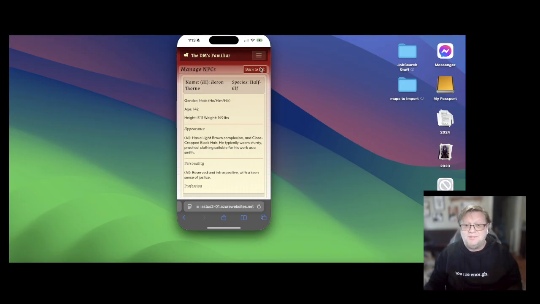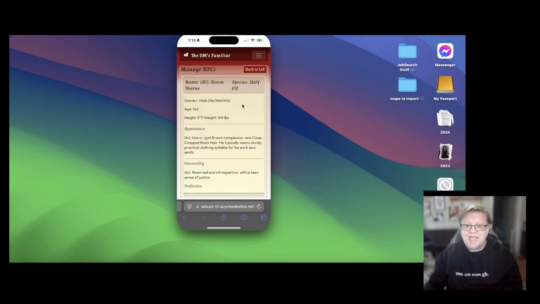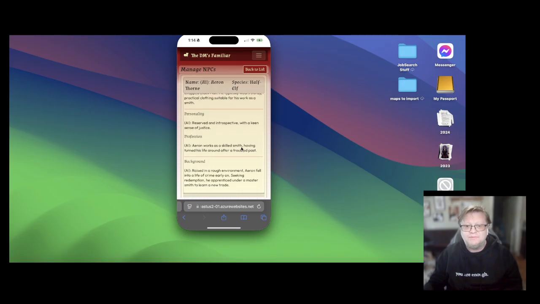Now, this is what I'm going to be launching with right off the bat. I will be adding the ability to filter your non-player character lists. I'll be adding a delete button for non-player characters that you don't need anymore so that you can free up some space in your storage. I'll be additionally adding in the ability to edit any of these details.